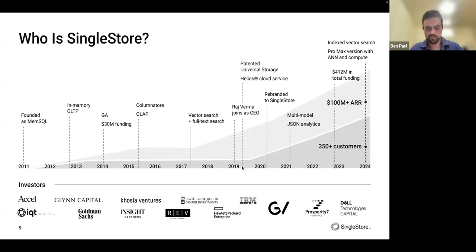And along with that, we released our Helios cloud service. So prior to 2019, we were purely a self-managed offering. But now we had both the self-managed offering and the managed service offering, which we called Helios, giving our customers the flexibility to meet them where they are. Fast forward into 2024, we now have over 350 customers and over $100 million in annual recurring revenue. So it's a really quick overview of where we've come from and where we're at.